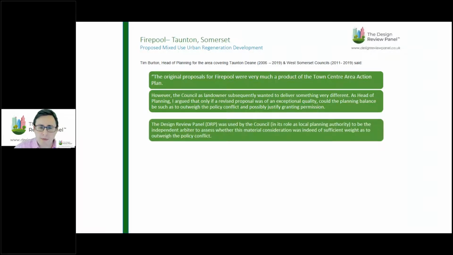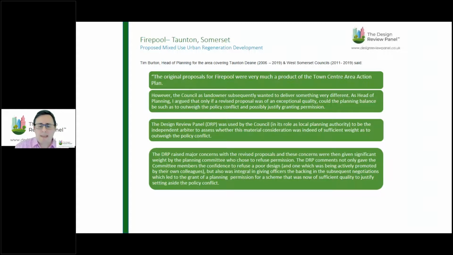And so it came to us to help in determining whether or not it had achieved that, and to be an independent voice. They gave significant weight to our feedback. We had lots of very significant concerns about the scheme. We felt it was overly commercially driven, with a lot of car parking, and it wasn't meeting the wider strategic aims of Taunton in terms of placemaking and other things.